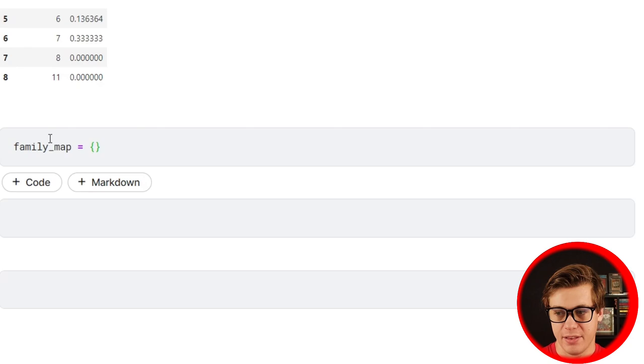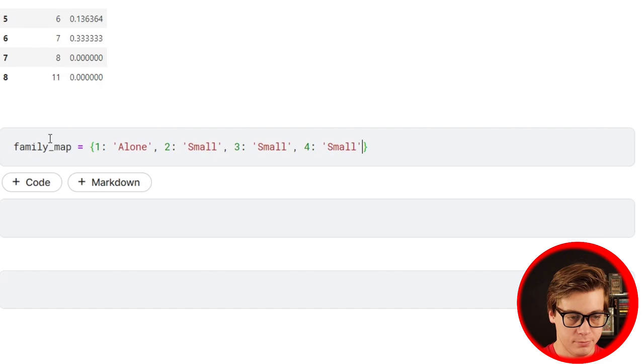So we'll put alone like this. 2, we'll put small. 3, we'll put small as well. 4, we'll also put small. 5 is going to be medium. 6 is going to also be medium.